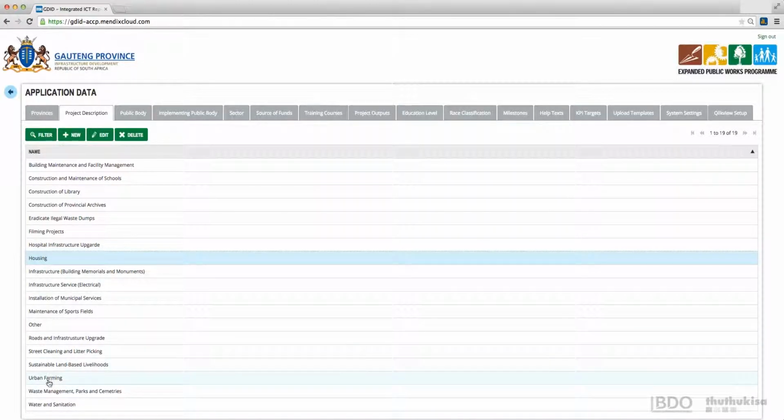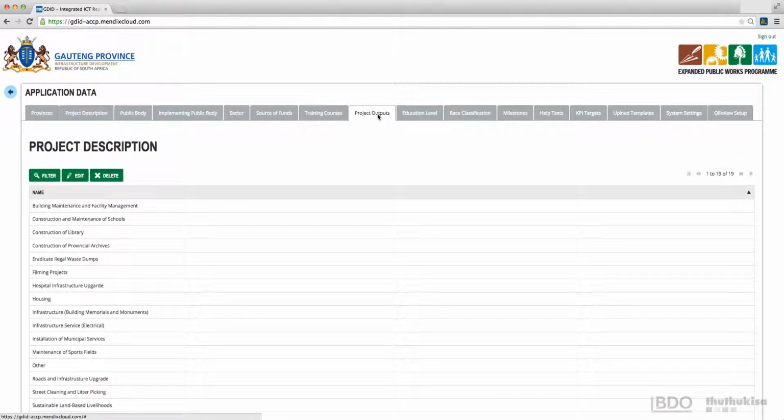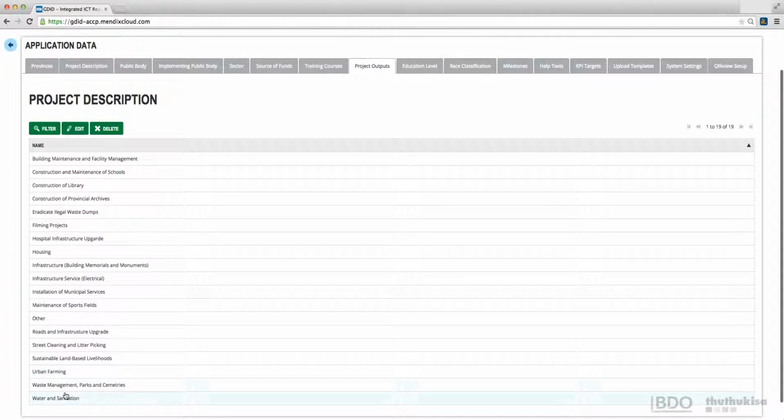You will see that immediately after I created this urban farming here, when I click onto the project output tab, the project output tab lists all the project descriptions that have been created under the project description tab. And the one that I've just created, which is urban farming, is just at the bottom here. There's urban farming, right?